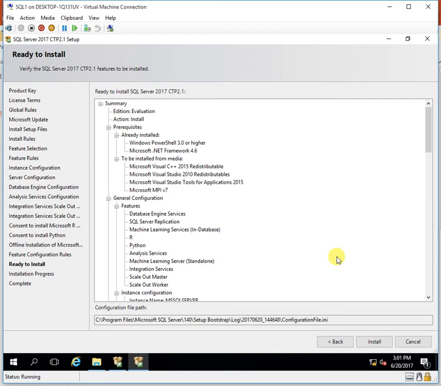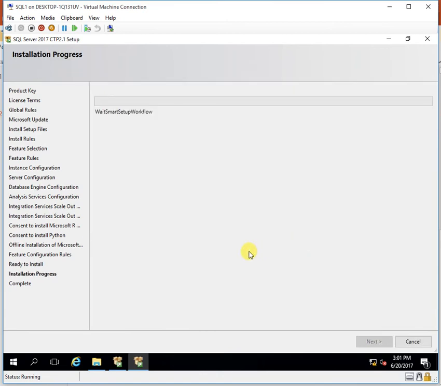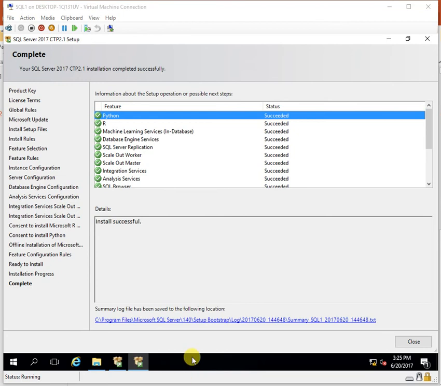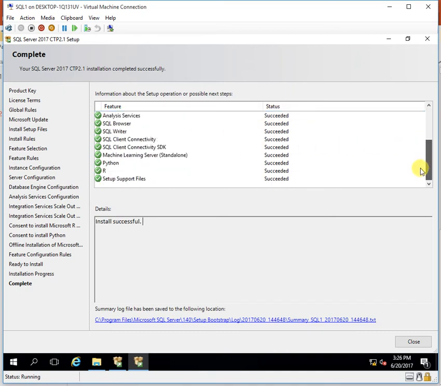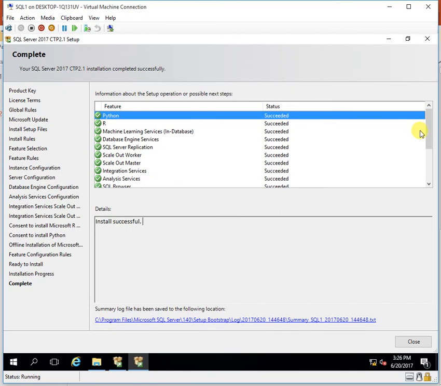So my installation is ready to start. I'll just start the installation and wait for it to finish. So the installation has been completed, and as I can see, Python, R, machine learning services, all the components have been successfully installed. There's not much difference in comparison to the 2016 installation, but there are some major differences, and most importantly, there are a lot of enhancements in the SQL Server 2017 edition.